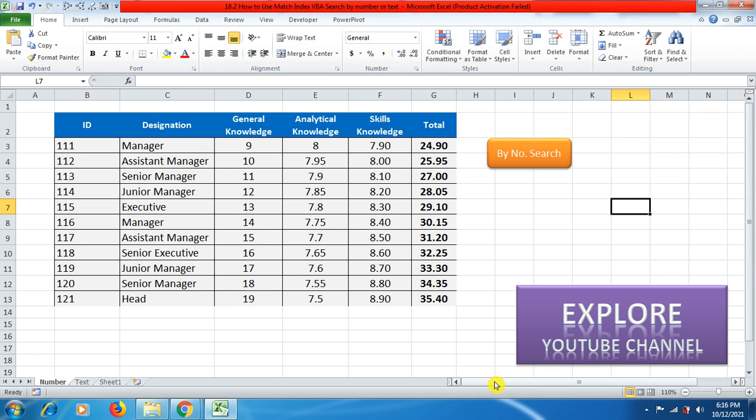Today in this tutorial video we're going to learn about one of the advanced, highly used functions in Excel to sort information or find information instantly, and this function name is INDEX as well as MATCH function. With the help of VBA we're going to use both the INDEX and MATCH functions in order to sort or find information instantly.